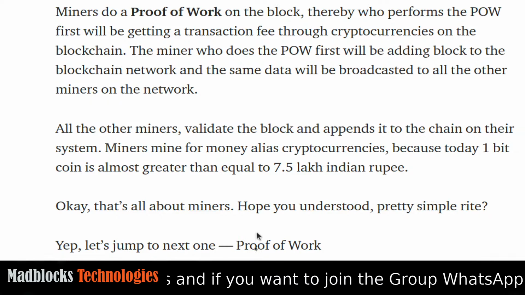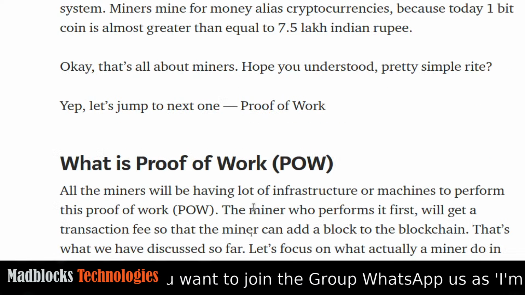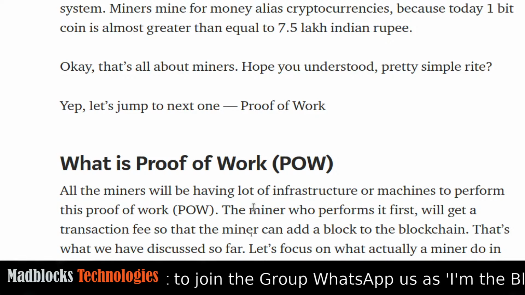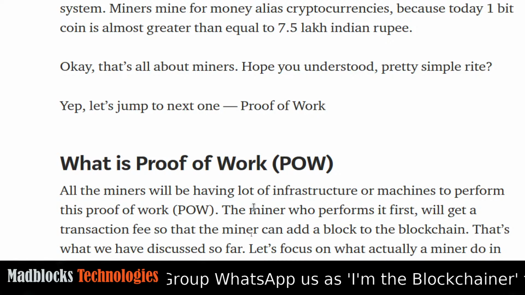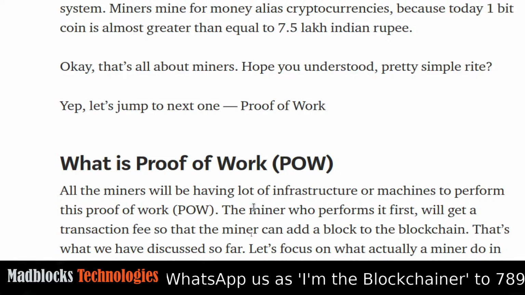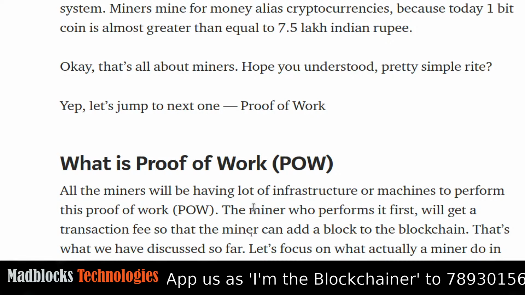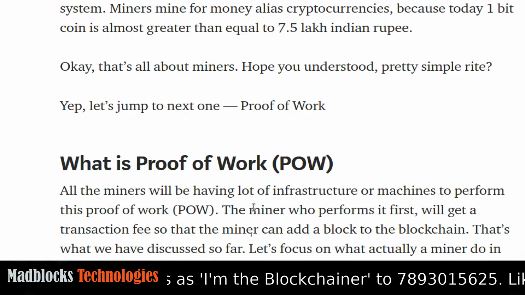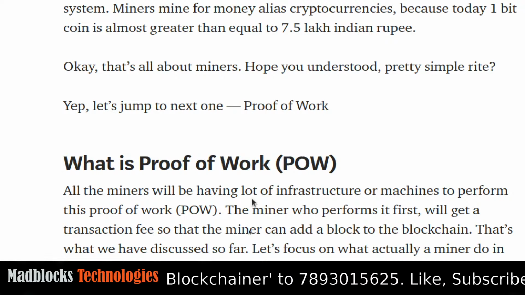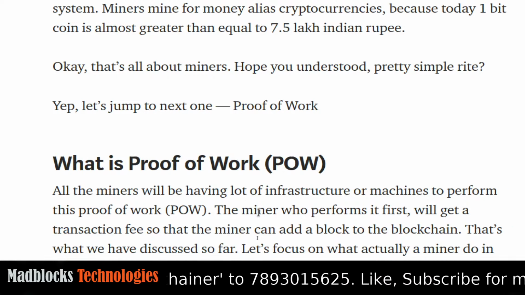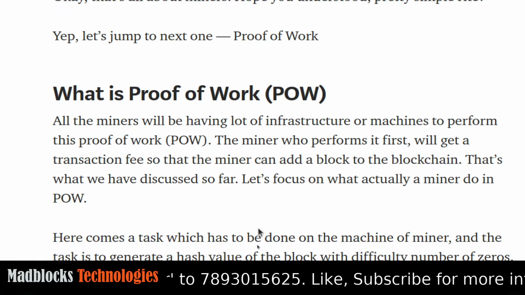Hope you understood. So let me jump into proof of work. What is proof of work? All the miners will have a lot of infrastructure, or you can say machines, to perform a proof of work. The miner who performs it first will get a transaction fee, so that the miner can add a block to the blockchain. That's what we have discussed so far. Let's focus on what a miner actually does in a proof of work.